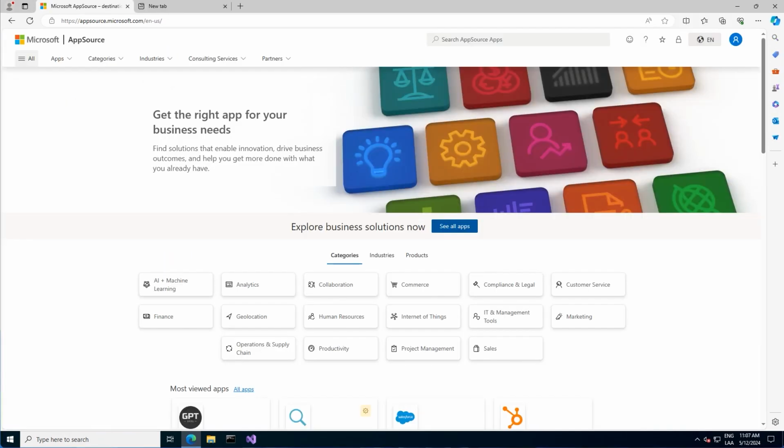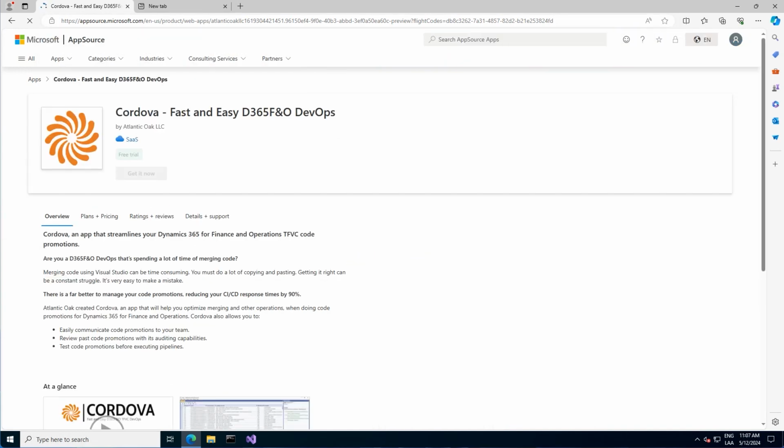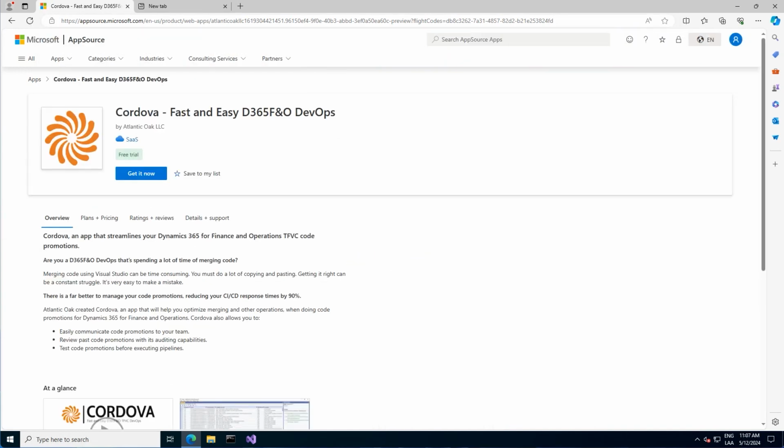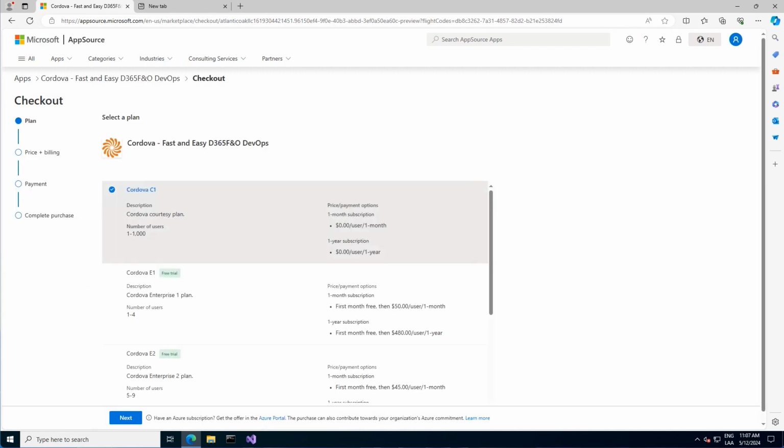Cordova uses your Microsoft Work account to authenticate, so before you start Cordova, you have to go to AppSource in Microsoft.com and enroll in a Cordova subscription. Every Cordova subscription comes with a 1-month free trial, and you can cancel anytime.